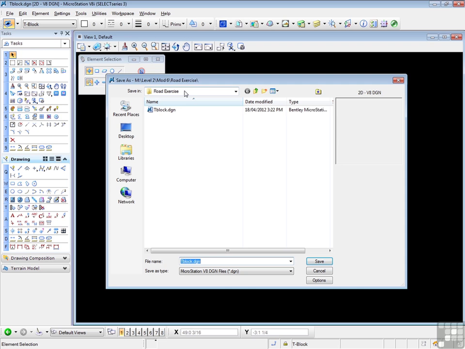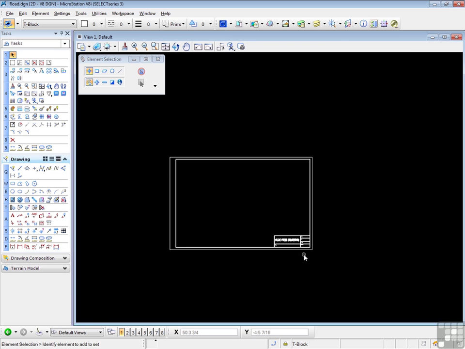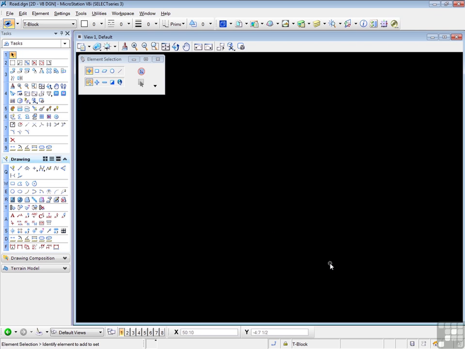When that's done, we come back and we change the file name to Road for our road design file. And we'll say Save. And we're working now in the road design file. And you can tell that by looking at the top left corner where it says Road Design. We don't need the title block in this file, so I'm going to delete that so we have a clear file to work with.